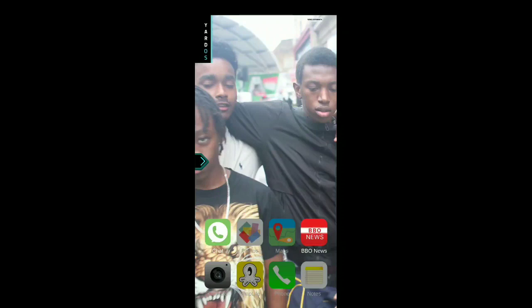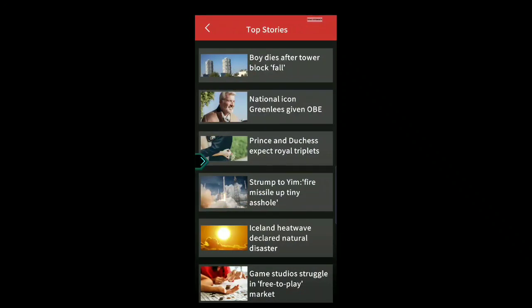None of the other apps are opening up. Camera won't open up. Snap Life won't. Phone won't. Notes won't. Seems like only Chats and the BBO News will. I'm going to reopen BBO News again, see if we can open up the other articles. Maybe I have to open up all the articles to unlock more stuff, perhaps. Let's try to open up that Trump to Yim fire article.